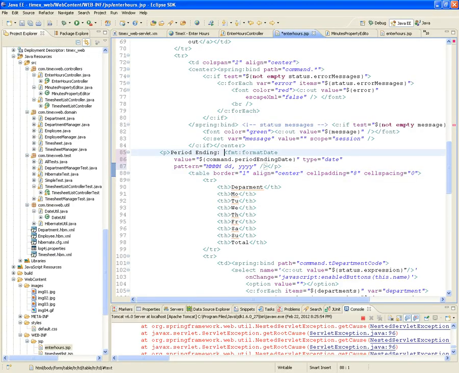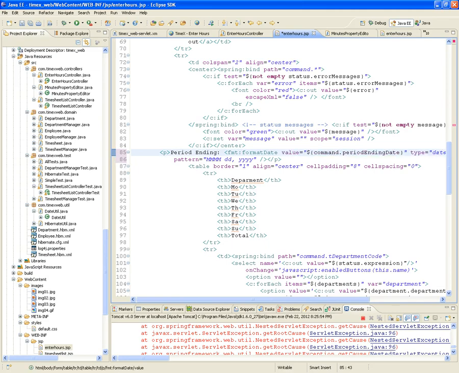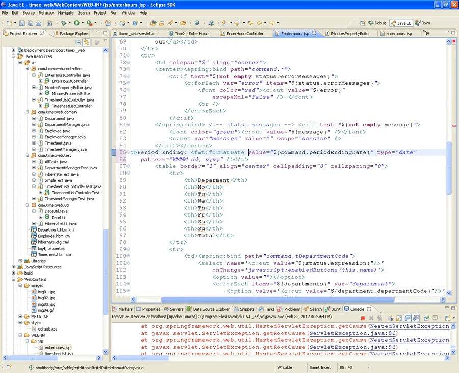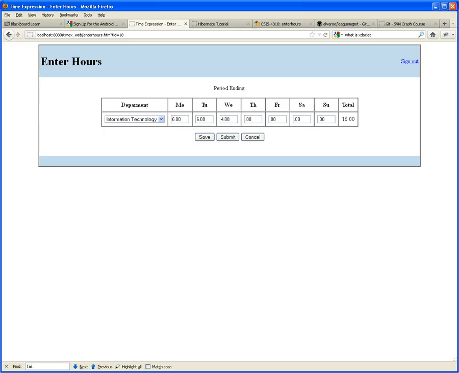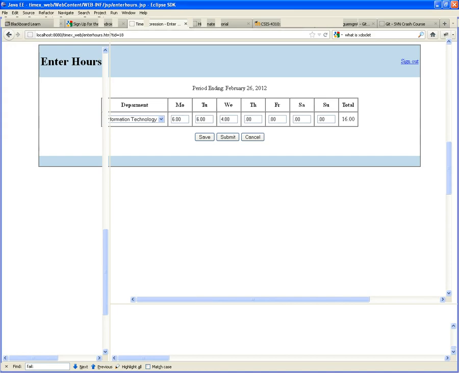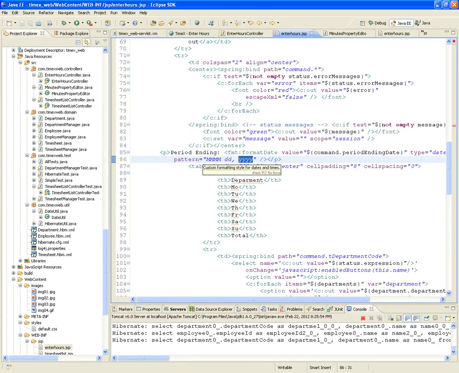Okay? When we want to display, look at this. We just say, hey, this is a format that we're going to pass. But the value is going to come from ${command.periodEndingDate}. That's it. That's all we're going to need. And its type is going to be a date. And this is the pattern that we want to display it as. So this is going to show the month completely, then 2-digit dates, and then 4-digit years. So we save it, and then we're going to refresh it. Here it is. See that? Period ending date, February 26, 2012.